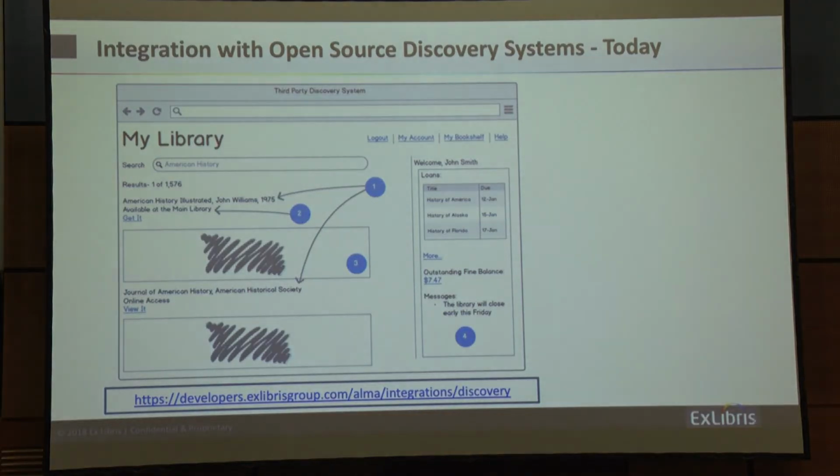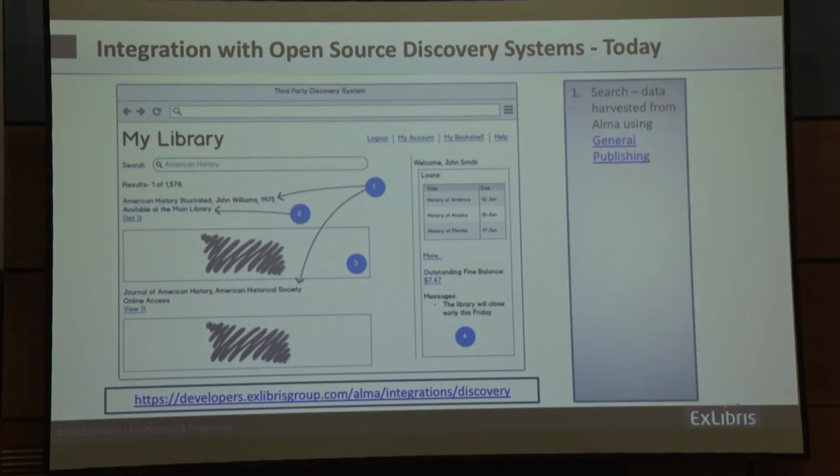So there's this beautiful mock-up that we have on the developer network that talks about if you want to make certain pieces available, how might you do that? The one thing is you have to be able to search the data that's in your repository, and that you can do by publishing and harvesting. That's the way that you do that, right? You publish your data someplace else, and then somebody has to harvest it and make it available in that system.